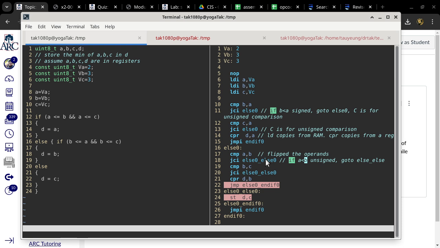We're comparing A, B. If B is less than A. Yep. So that's what we want. Let me double check. If A is less than B, that's when we want to branch. Yep, that is correct. All right, so the operands have to be flipped even though the JCI instruction is actually correct.